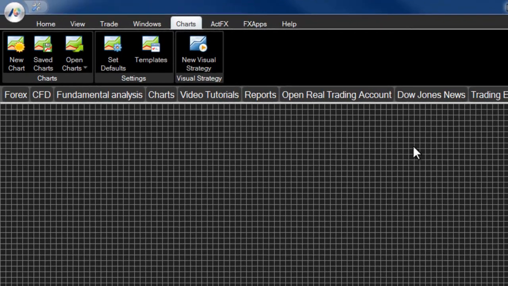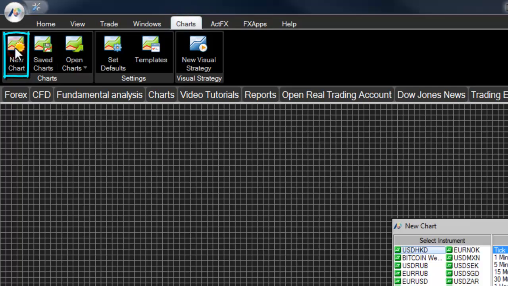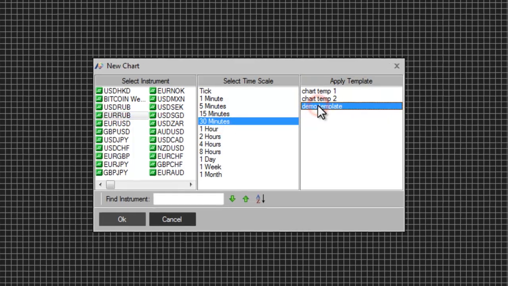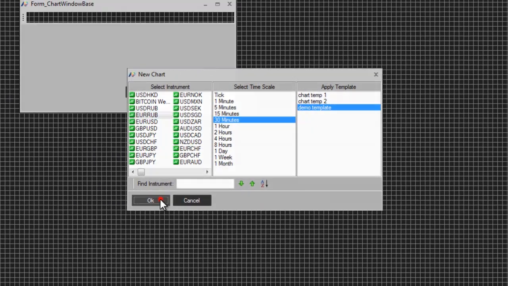You can also apply a template when opening a new chart. In the Charts tab of the toolbar, click New Chart. In addition to the instrument and timescale, you have the option to open the chart with one of your saved templates already applied.